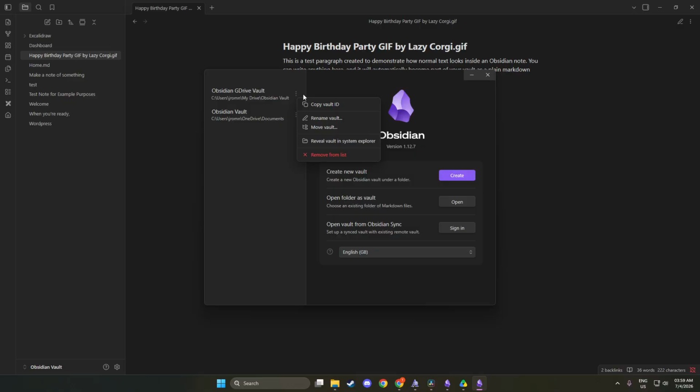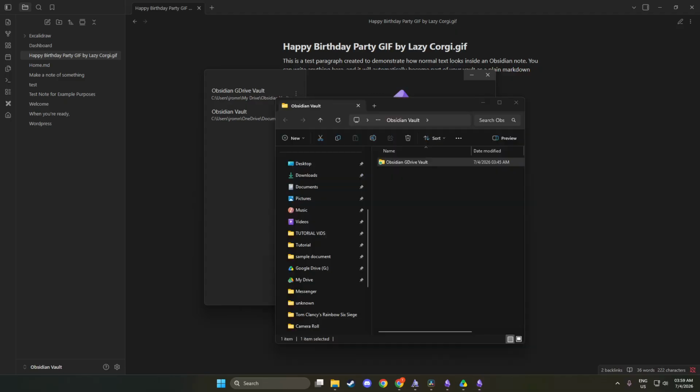Once you click the three dots, the next option will be available to you. Now select Reveal Vault in System Explorer from the list that appears. This option is designed to open the exact folder on your hard drive where the vault is stored.